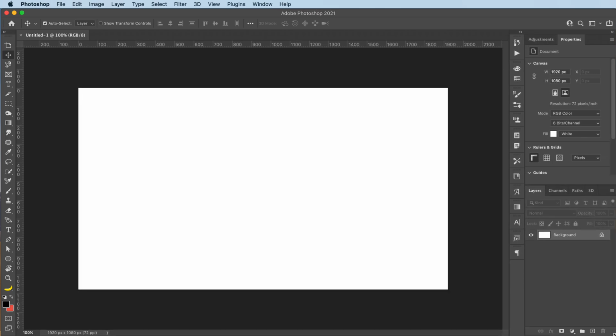Today I'm just gonna show you a cool way you can make cool liquid abstract backgrounds in Photoshop. And this is a really simple way you can make this.